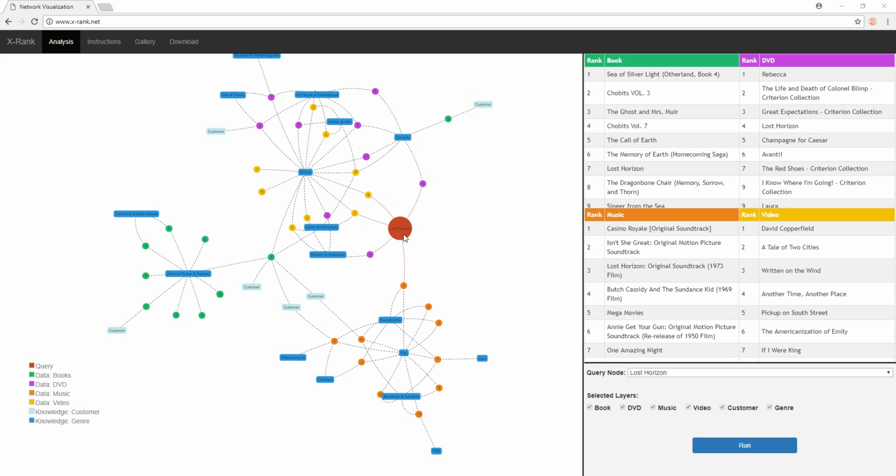Now that we have a little overview, let's begin by selecting a query node from the drop-down list. We'll go ahead and use Ghost World for this run. In addition, we'll be using all the available network information as seen by the selected layers below. Let's go ahead and hit run now.